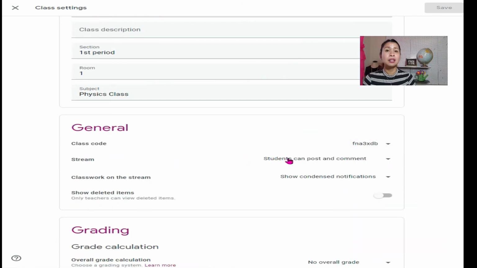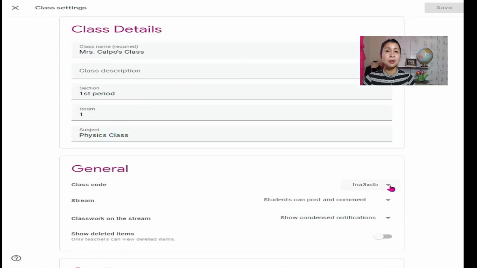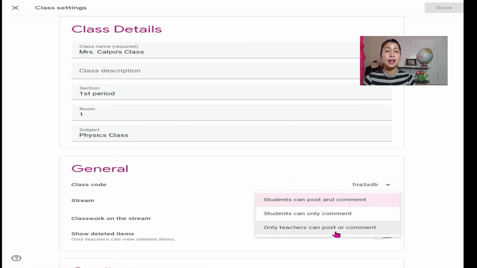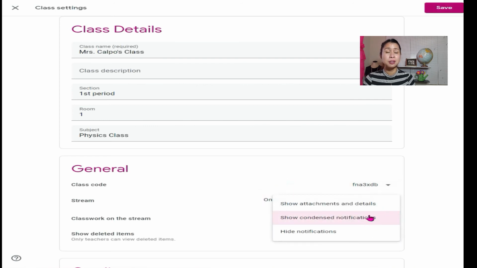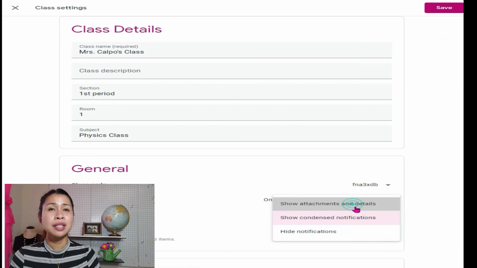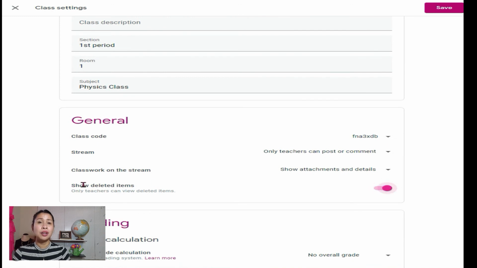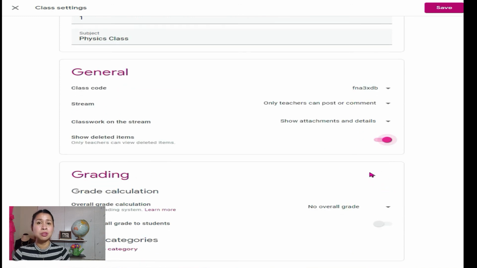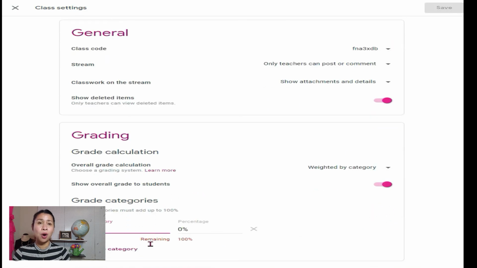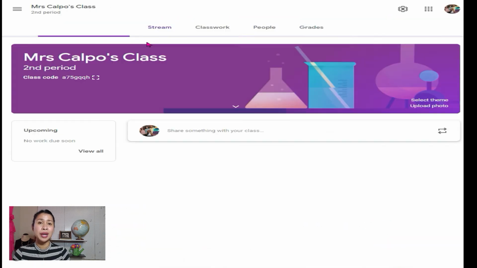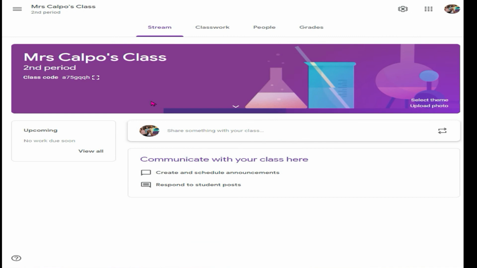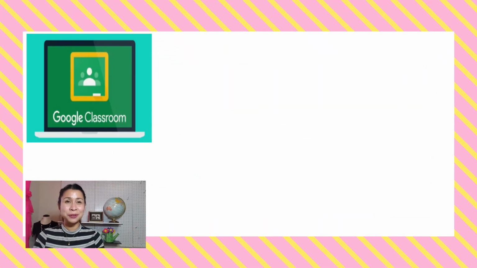The general settings allow you to do a lot of different things. First of all, you can choose to display, copy, reset or disable your class code. You can change the settings for your stream page and the abilities of teachers or students to post and comment. You can also change the settings for the display of notifications on the stream page. You can also choose to show deleted items or not. In the grade calculation section, you have the ability to edit the grading system, to either go off of total points or have a weighted grading system. That is all I have for getting started with Google Classroom.